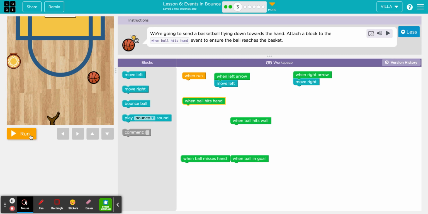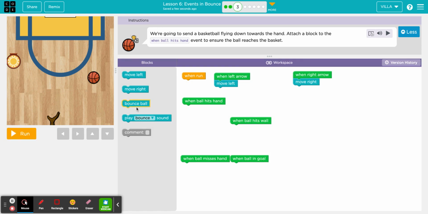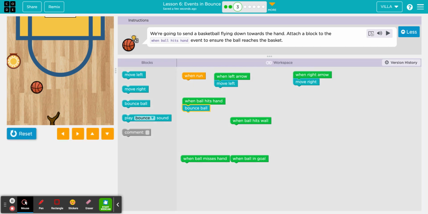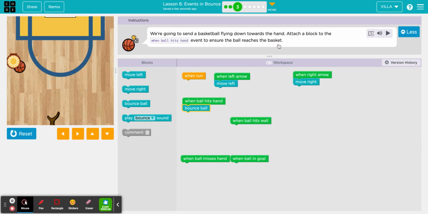Without doing it, this is what happens. The ball simply went past the hand. But if we add this block, bounce ball, to that command, this time when the ball touches the hand, it'll actually bounce in the opposite direction, like this. Click continue when you're ready.